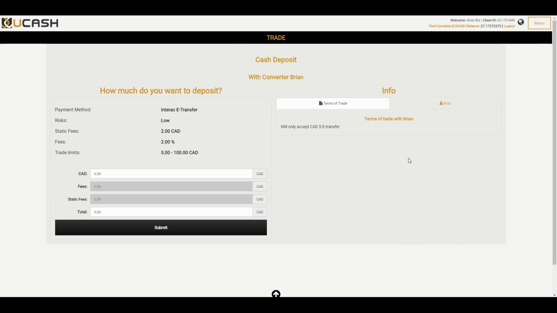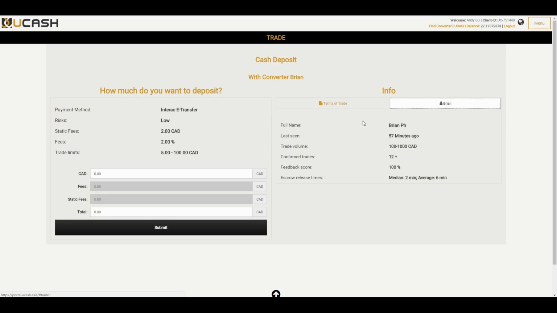Now, this brings you to the first stage out of the 4 stages to complete a task. This page allows you to view in depth the payment method, risk, fees, terms of trade, and the converter's information before you enter the amount of digital fiat you want to receive. So I want about, let's say 20 Canadian dollars worth of digital fiat.